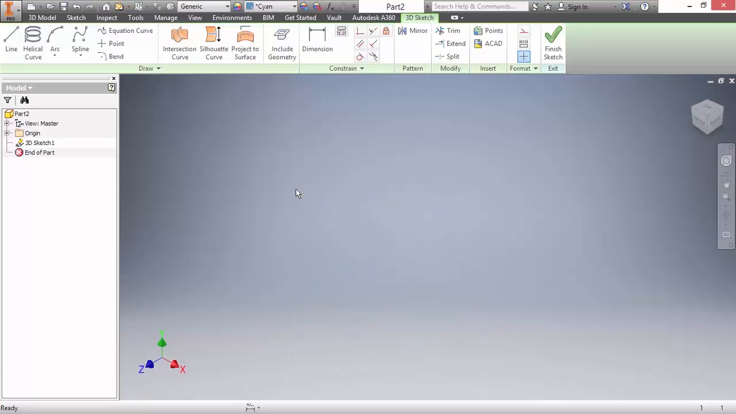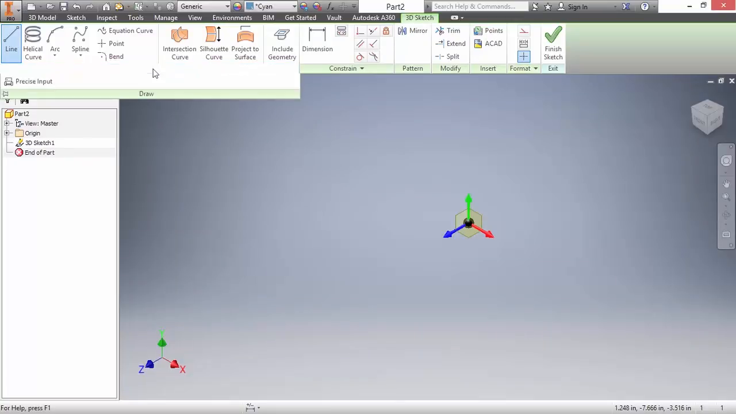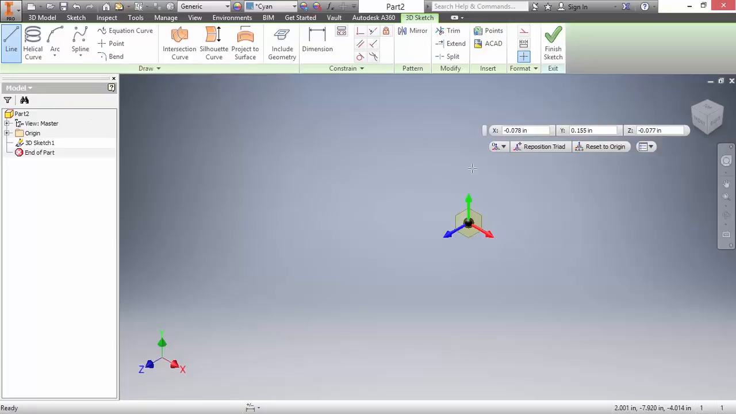Now what if I want to actually build logically in the X, Y, and Z directions? Well, I'll go ahead and start my line command again. And this time, I'm going to turn on a helper tool. I'm going to go up to my draw panel and hit the expanded arrow and turn on precise input. This will bring up a little mini toolbar here for me that has X, Y, and Z values, as well as the ability to choose between a relative and absolute coordinate entry, and also the ability to reposition the triad or reset it back to the origin.